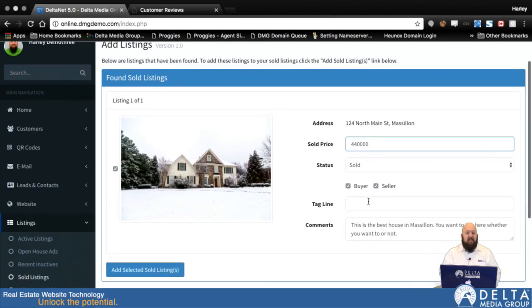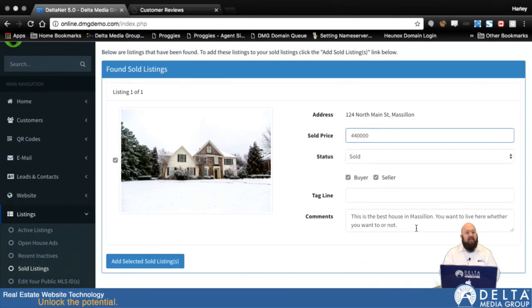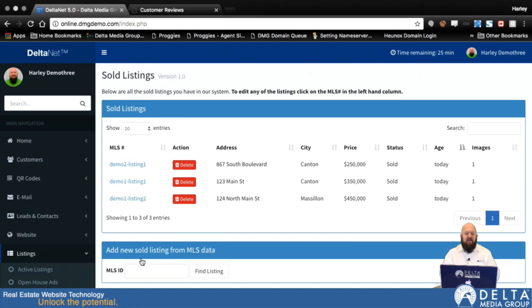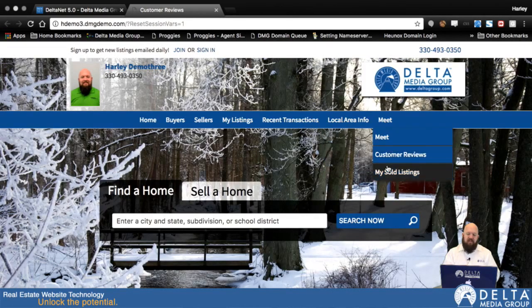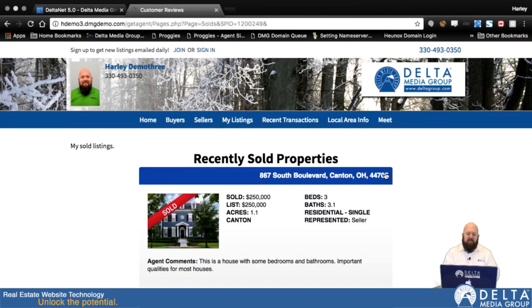We can add a tagline to it that'll appear on the page if we want. And then these are the comments that it picks up automatically, because these were the comments that were already attached to this listing. But you can also modify these if you want. And then add it to our sold listings. And now it's in our list. So now, if we go to our sold listings page, here they are.